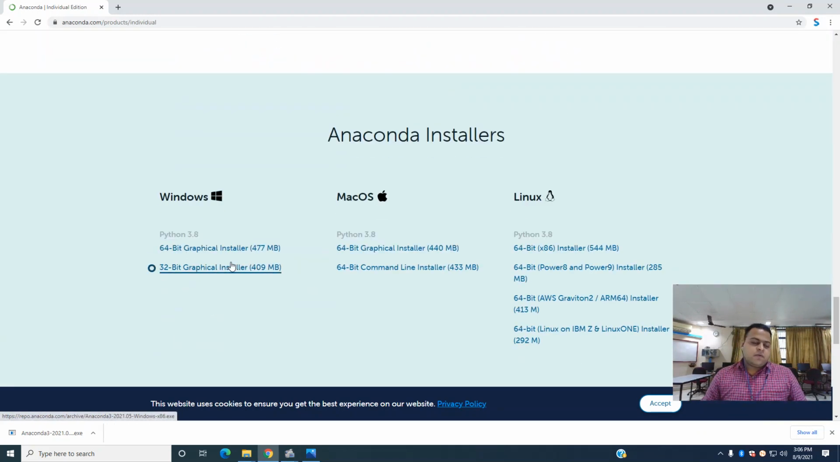I am having Windows and 64-bit. Okay, if you have a 32-bit, you can choose 32-bit. Just click on 64-bit. Okay, if you have a Mac OS, you have to choose this. Okay, after installing, just click on the setup.exe file.